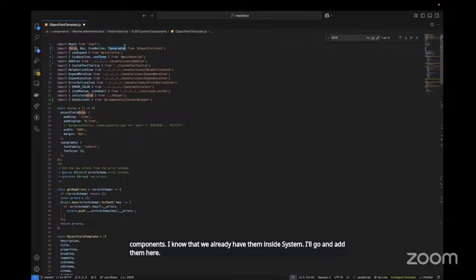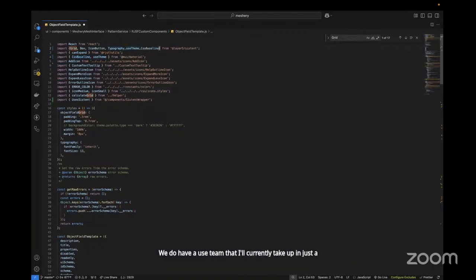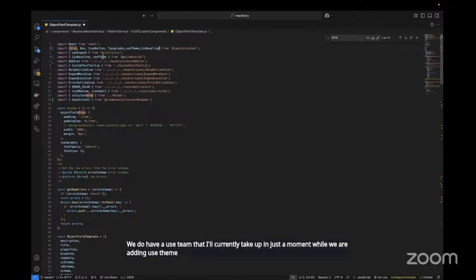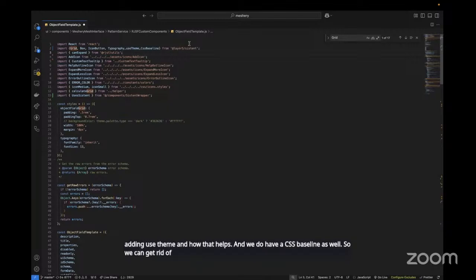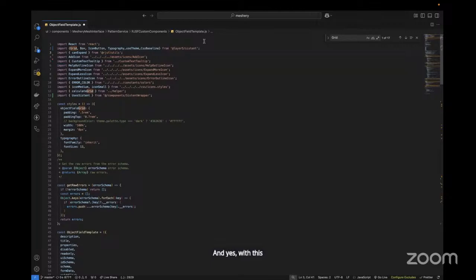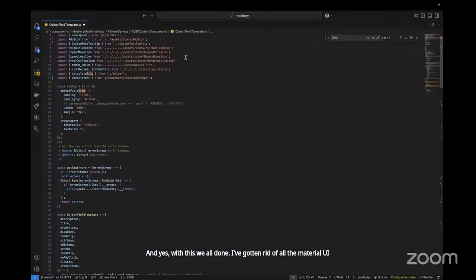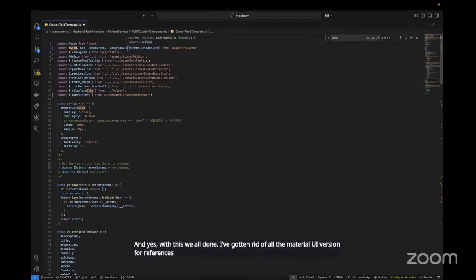We do have a use theme that I'll take up in just a moment, while we are adding use theme and how that helps. And we do have a CSS baseline as well. So we can get rid of this, we can get rid of that. And yes, with this, we're all done. We've gotten rid of all the Material UI version 4 references. So now this component is on version 5.